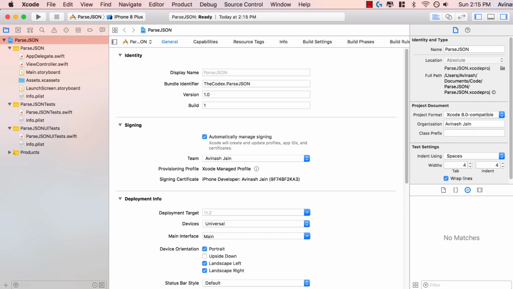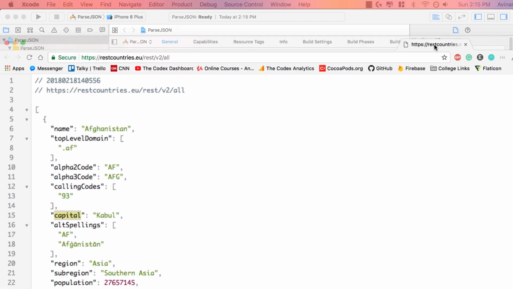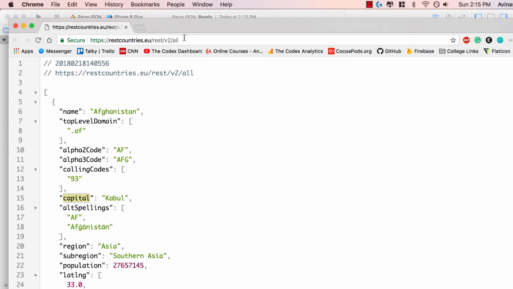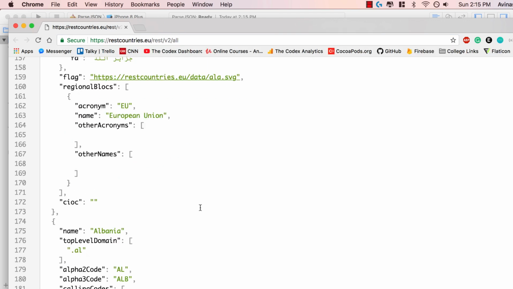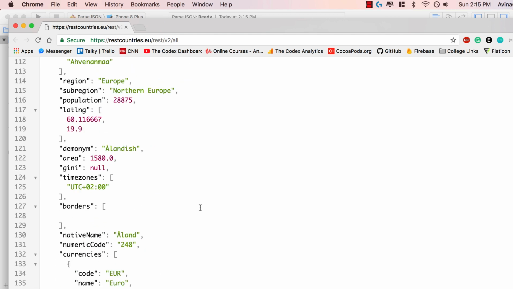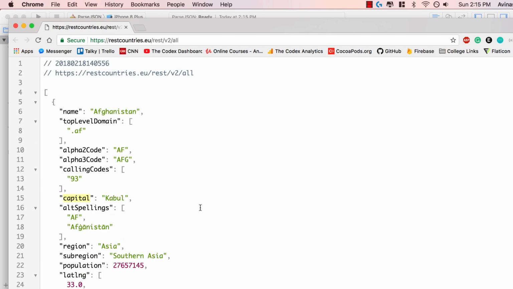First things first, let me go ahead and show you where we're getting our data from. The link is over here, guys. It's called restcountries.eu/rest/v2/all. This is basically a database of all the different countries worldwide. It has a bunch of different information. We won't be using all of it, but we'll be using some of it. So go ahead and copy this URL.